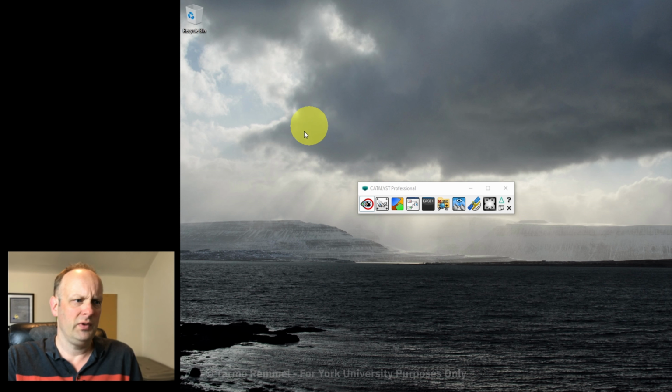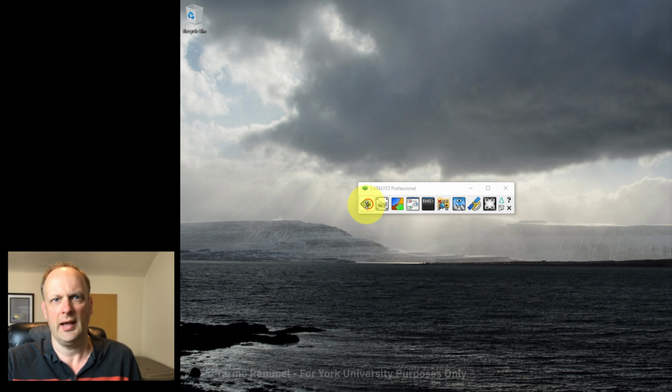So, if we look at this toolbar, we notice here the first piece of software that's available to us is called Focus, and this is the one that we are going to spend the most amount of time with during this course. It is what allows us to display and to interact with and manipulate our remote sensing imagery.